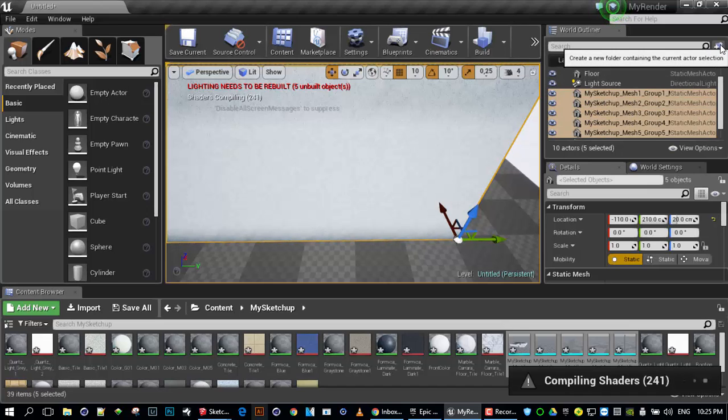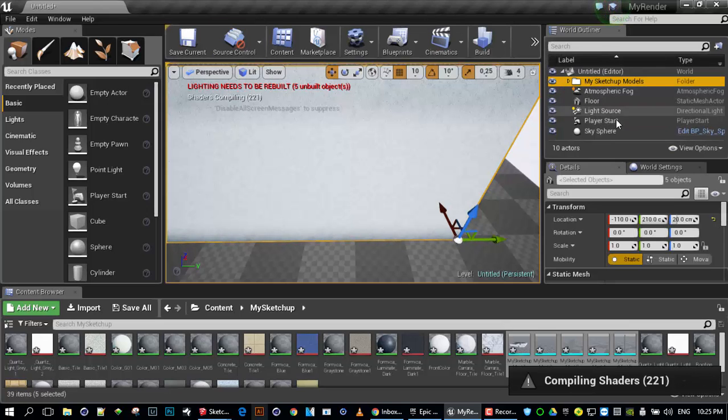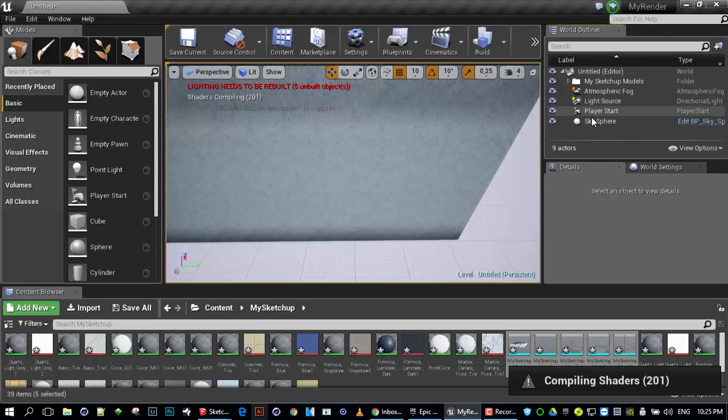And I'll call this my SketchUp models. Okay, so they all automatically fall in there. The floor, I'm going to just select it and press delete. I want to remove that out of the equation because this model is quite a bit big.